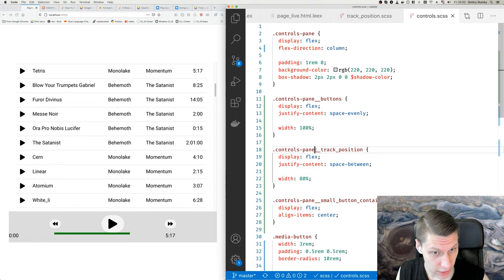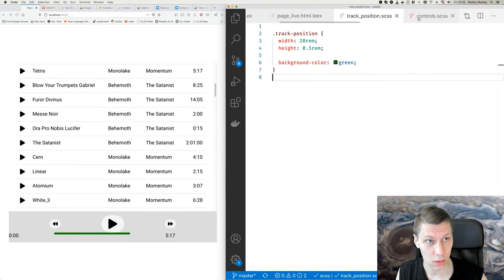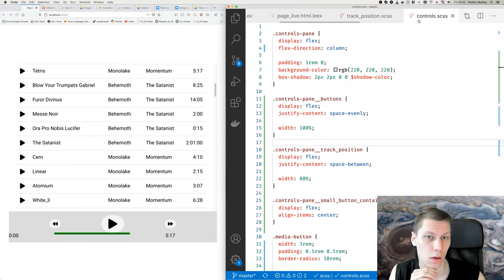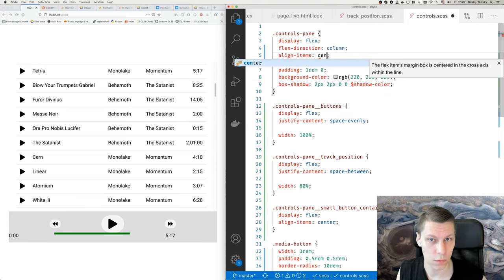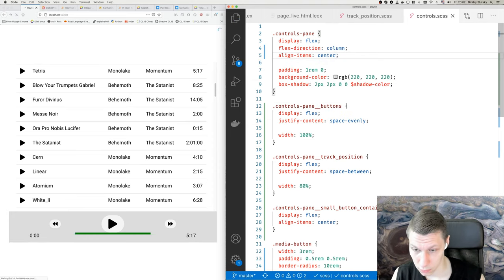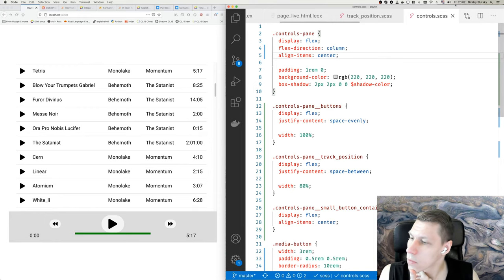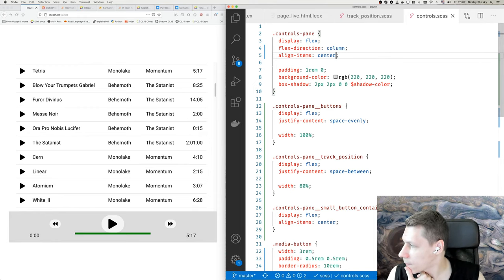And in the parent, it should be actually, so we have a column and we need to align items to center, I guess. Yes. So that's a bit better.